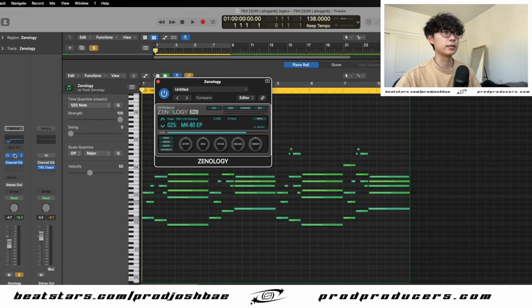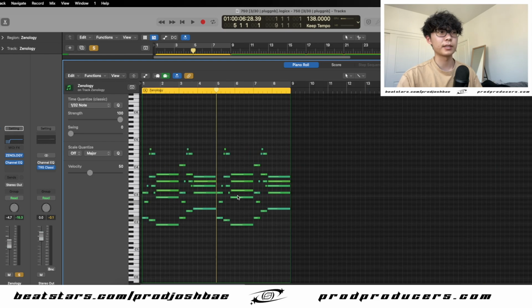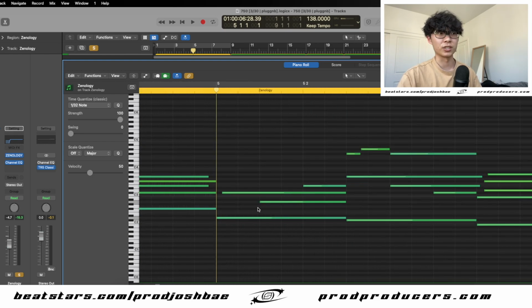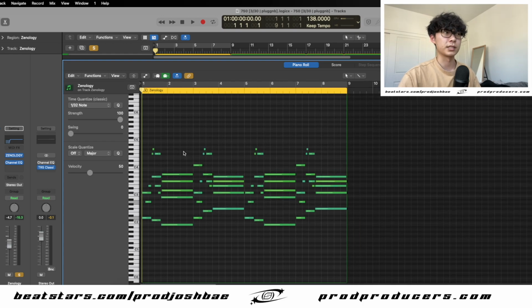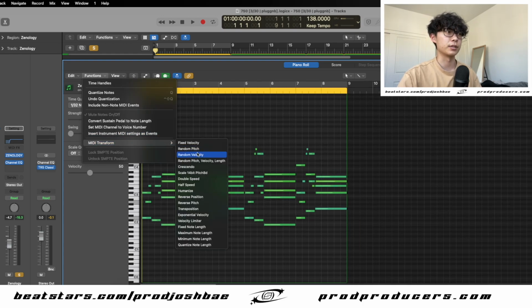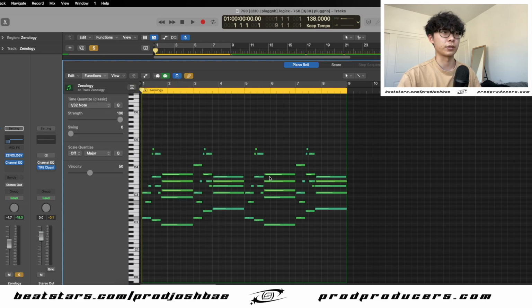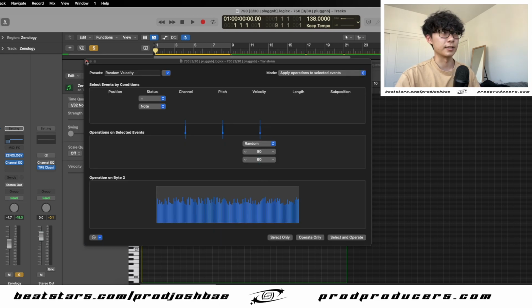But the first sound that I got here is the MK80 E piano, and I wanted to make the E piano sound more realistic, so I just adjusted the positions of some of the notes so you can see they're slightly offset. And I also randomized the velocities by coming to functions, MIDI transform, and random velocity, and then you can just pick the range. In this case I did 60 to 90, but here's how that sounds.